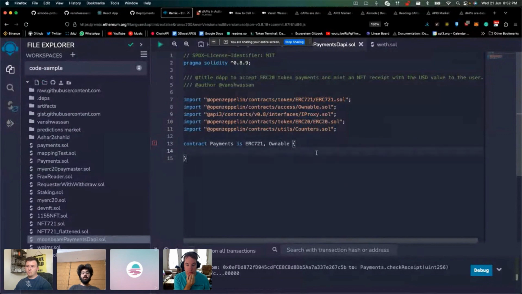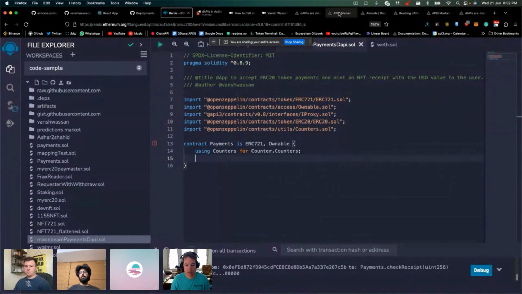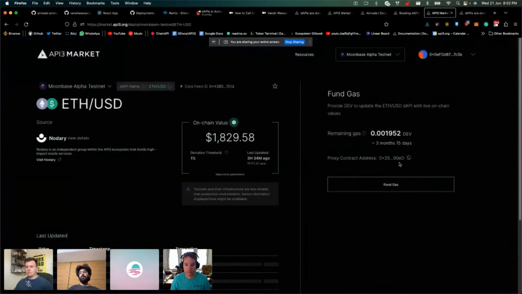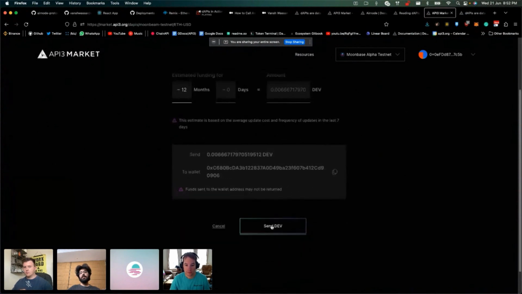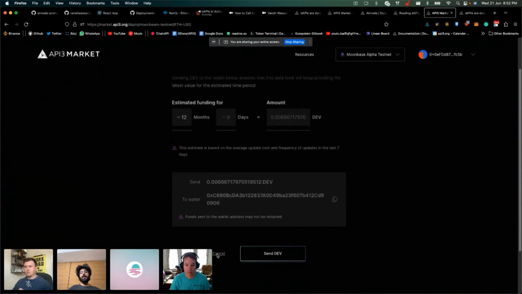But to start off with the contract, we can initialize our counters. So using Counters for Counter. And Vansh, if you want to keep it going, you just have to send funds to that contract. Yeah, it's basically you fund the dAPI sponsor wallet that actually updates the dAPI on chain. If you want to fund it for 12 months, you can just send DEV to this wallet and it will keep on going.